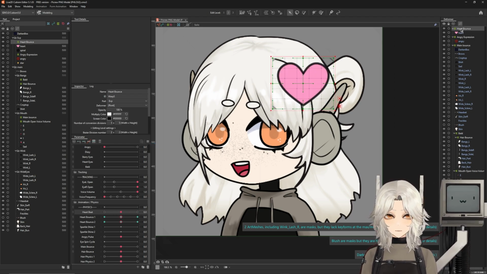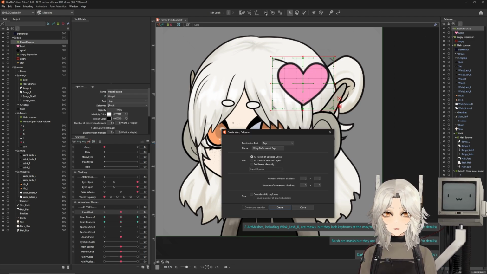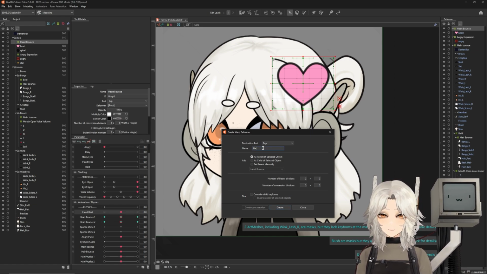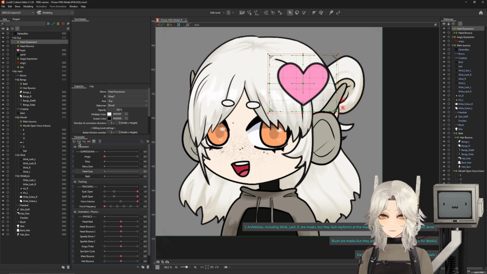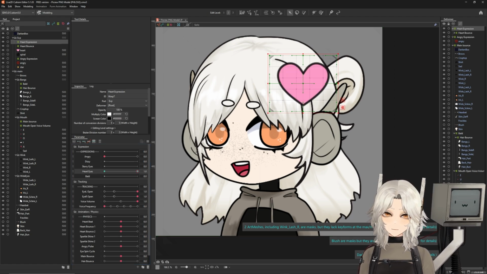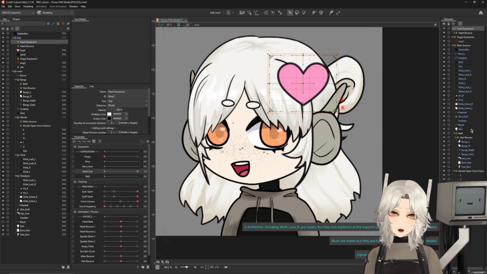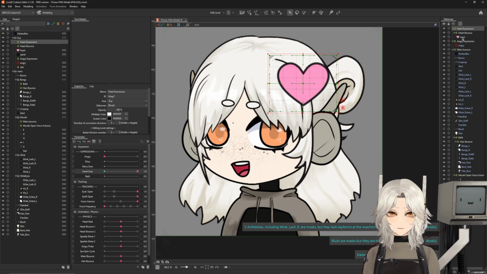And lastly, we'll select our heart bounce warp deformer, add another warp deformer on top of that, and name this heart expression, and we'll make this active on our heart eyes expression parameter. Add 2 keyforms. On the right it will be at 100, and on the left it will be at 0. However, we have not added our heart eyes quite yet, so let's add those in.